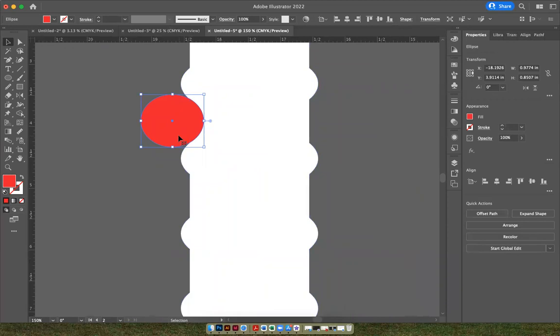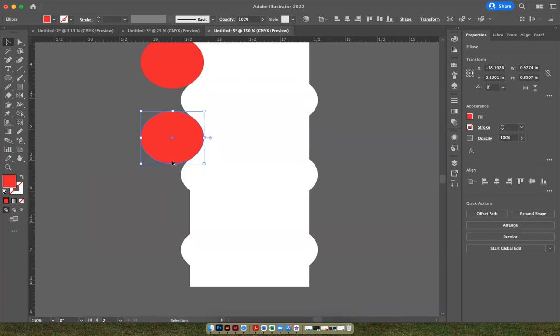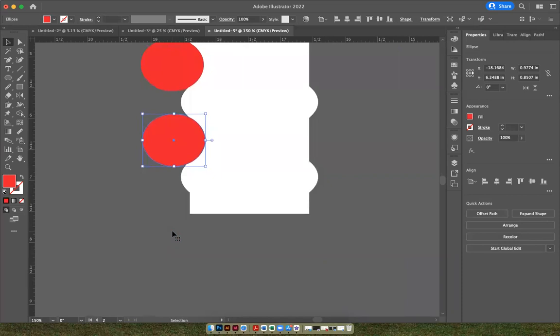So I'm going to click on that and click Option and just make a copy. And I'm going to evenly align it underneath. And we're going to do this a couple of times. Click Option and drag. See how my guides are showing me that I have it even?